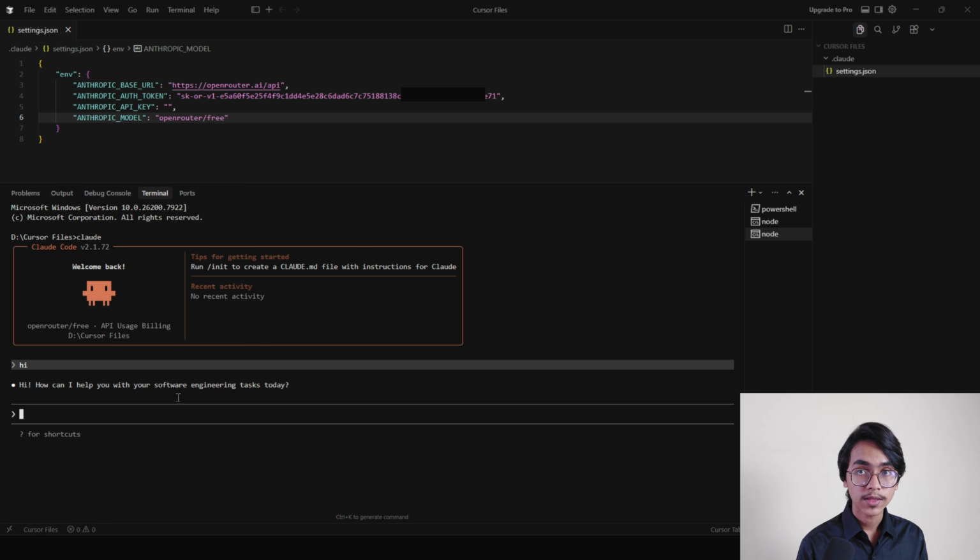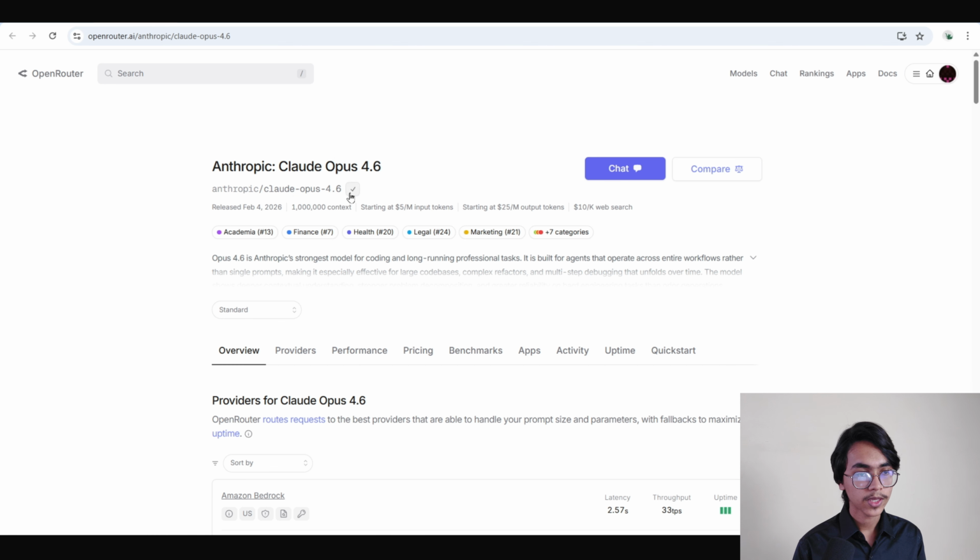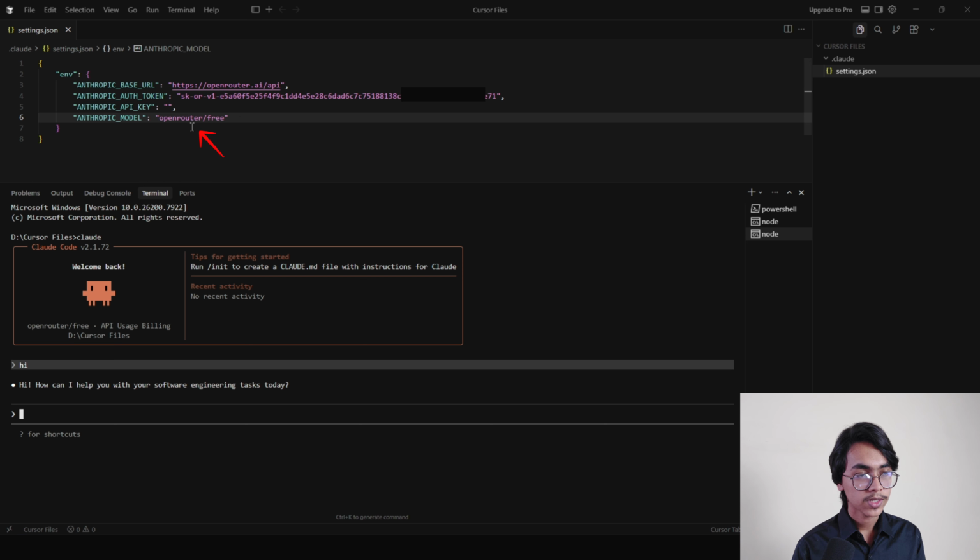Now I just want to say that the performance of these free models is not going to be as good as Anthropic models. So if you want to use Anthropic API here, then you can also use it using OpenRouter. To do that, we have to copy the model name from here. And we have to paste it right into here into the Anthropic model.